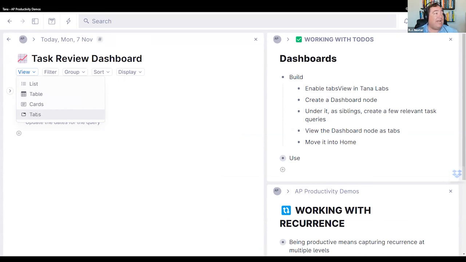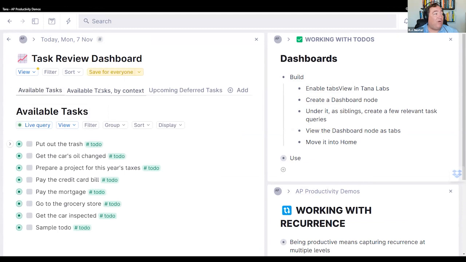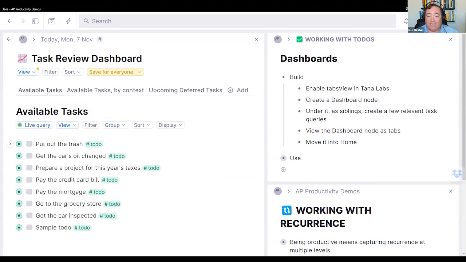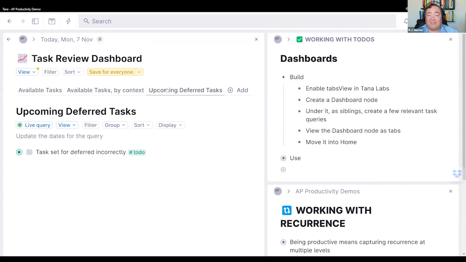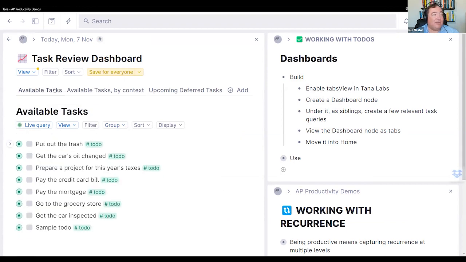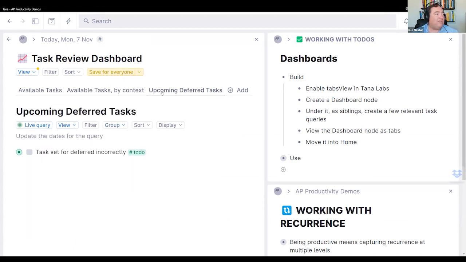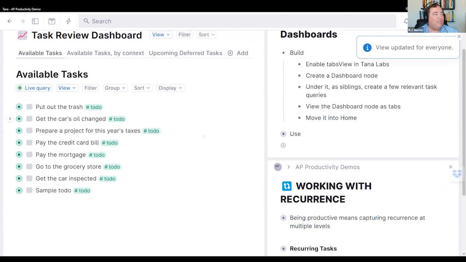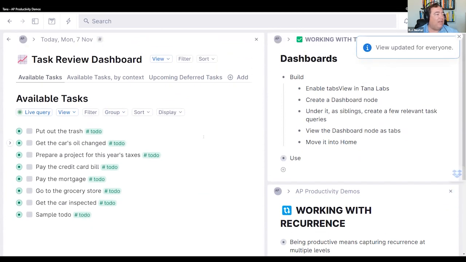Once we set this for tabs, now all of our queries are set up in dashboard format so that we can just click through and see the things that are listed in them here. So we can get an interesting layout where we can move through each of these things. I just saved that for everyone as we did that. So now let's populate these queries with some stuff.